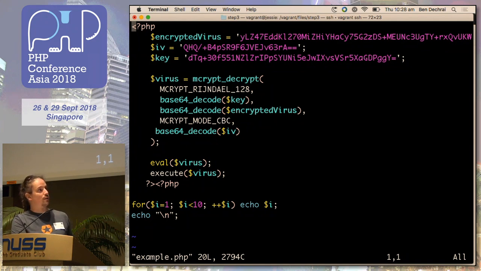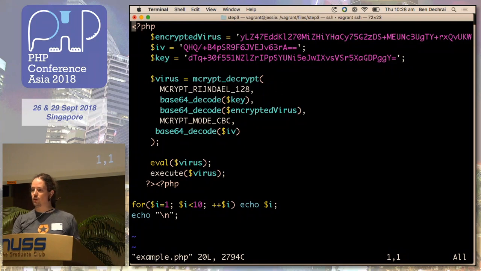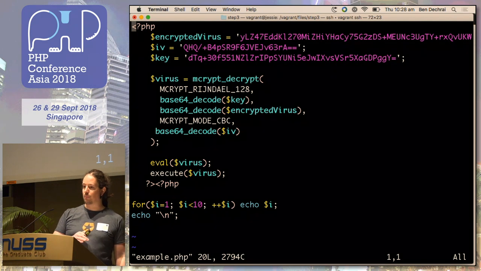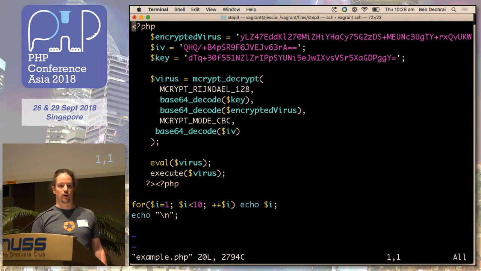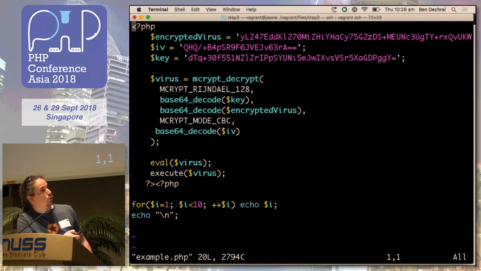We can then evaluate that, which means that we now have an execute function in memory, and we can execute the virus, which will then infect the other files. But by looking at this, other than the fact that the word virus exists everywhere in there, you can't tell readily that it is actually a virus. I would recommend, if you do plan on doing this and putting it into production, first of all, don't tell me, don't tell anybody else, but also don't call it encrypted virus. It's a dead giveaway.